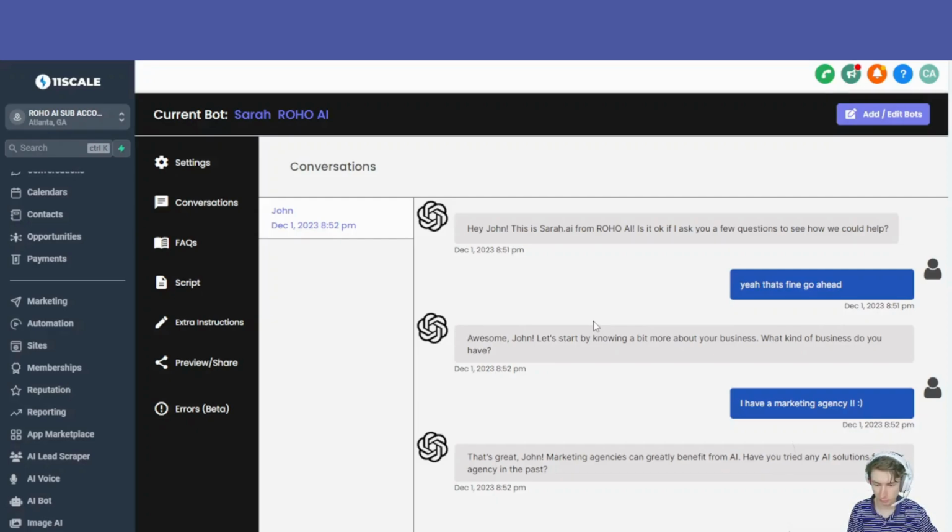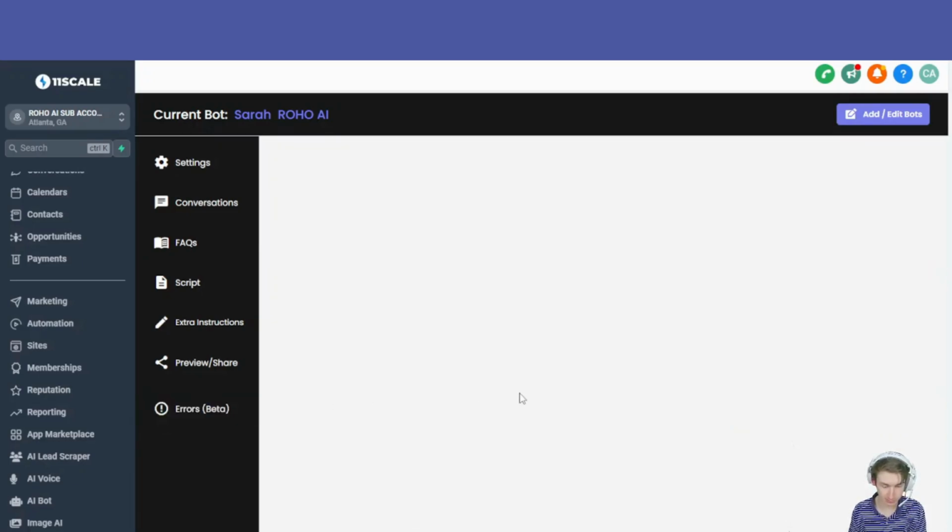So again, this is super helpful, right? You'll now be able to view and go over all these conversations that your bot is having. So cool feature. The next tab, the errors tab, right? This is actually my favorite.